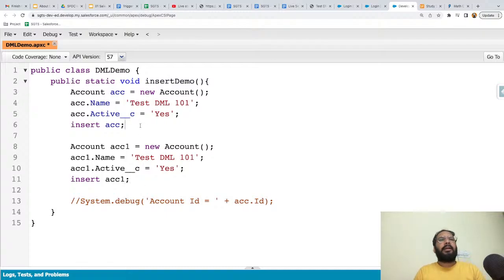Okay, so here, how many DMLs do we have? This is the first DML and this is the second DML. This insert statement is known as a DML. This is DML number 1 and this is DML number 2. Now, I already told you how to check governor limits.